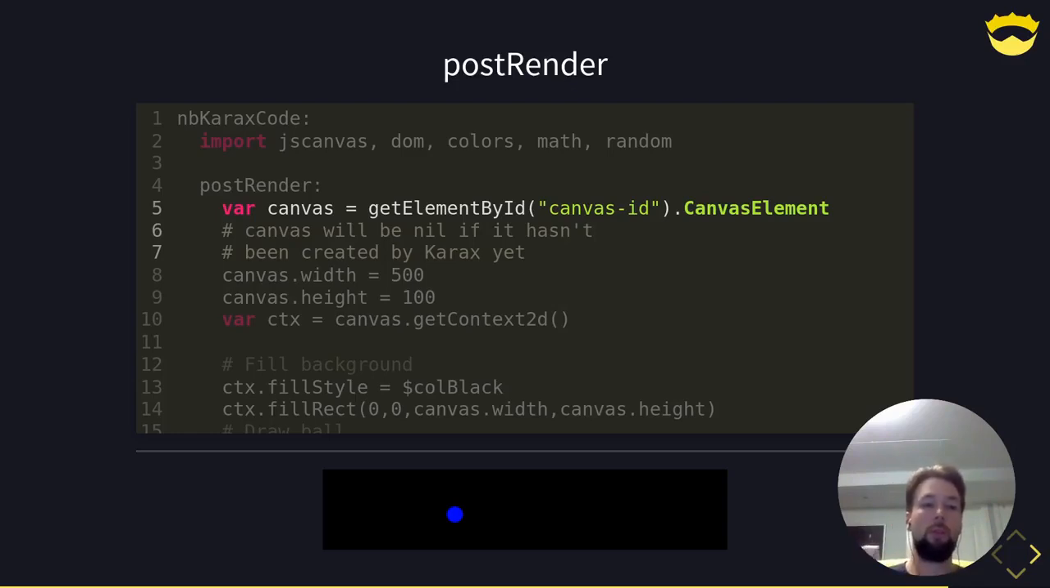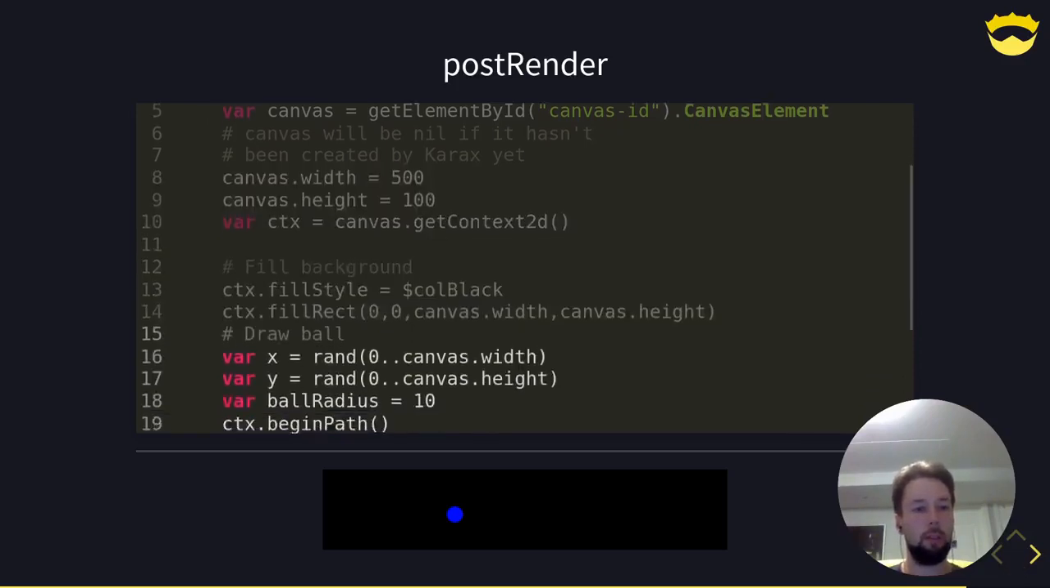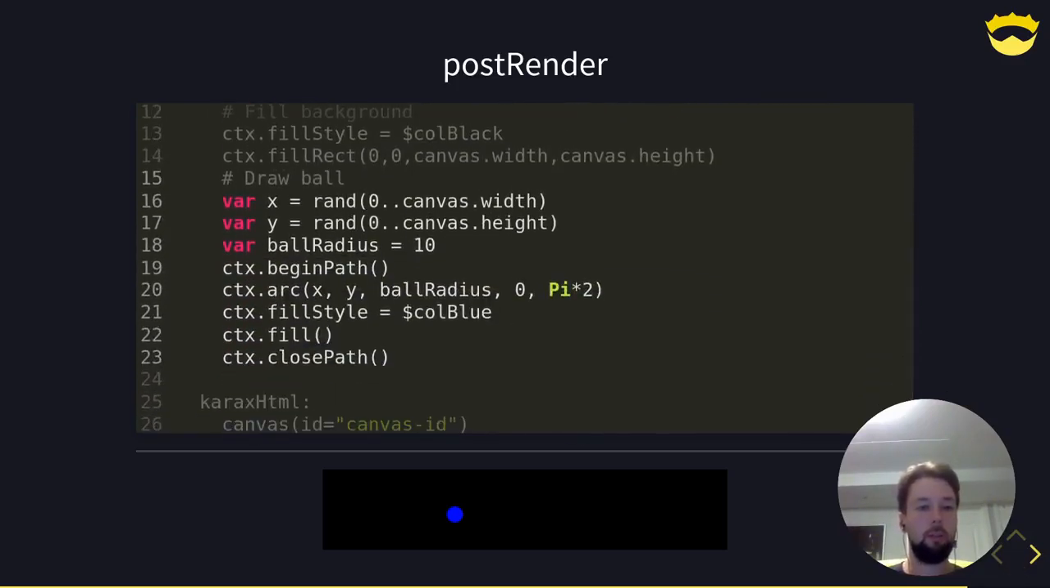And if we wouldn't have used post render, then we would have run this code before the element was created at first, and we would just have got a nil and a lot of errors when trying to use it. And then we have some code to draw the canvas, but that's not the important part here. And then we draw the blue circle at a random place, and this is basically it for the interactive part.